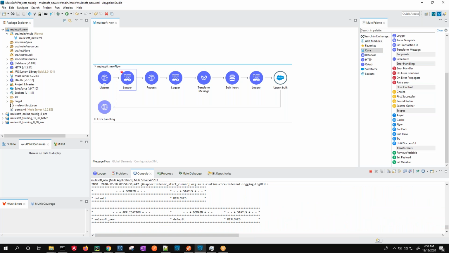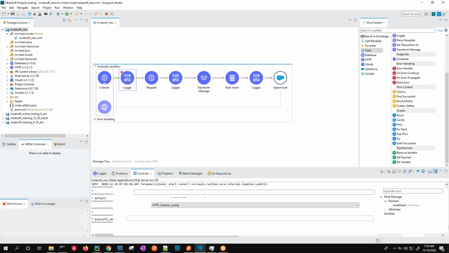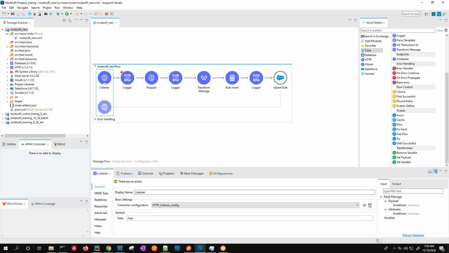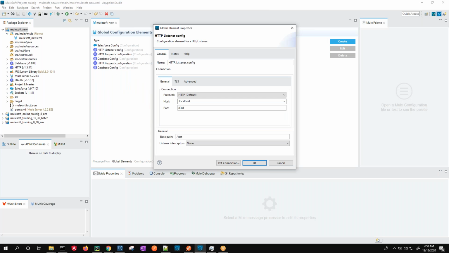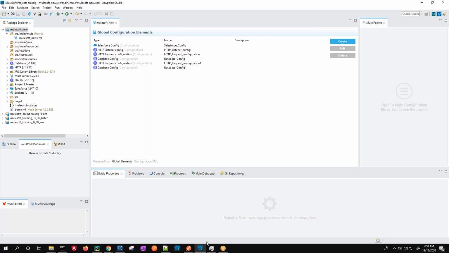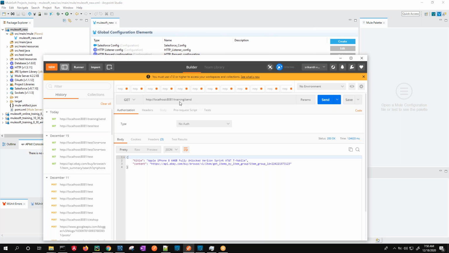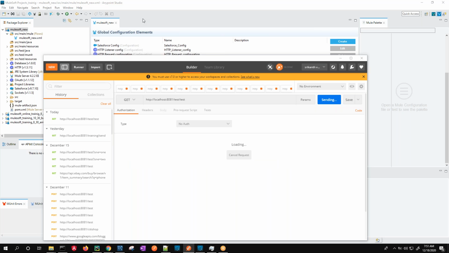Okay, it is deployed now. Now we know the address to trigger this flow. The address is localhost:8081/test, right? So let's use it. Test, and test. Okay, click on the send button. Now I will receive a request.